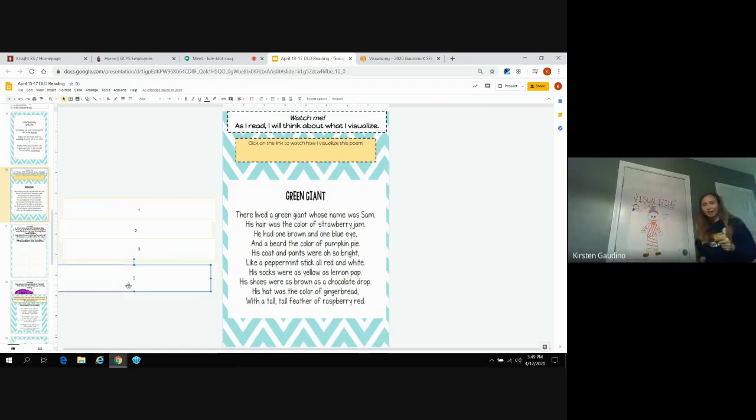All right, so now that I've read the poem, I practiced visualizing what the poem was about, and I made a picture in my mind, and I got to draw it out on a piece of paper. So let's reread the poem and see if it matches what you visualized. Green Giant. There lived a green giant whose name was Sam. His hair was the color of strawberry jam. He had one brown eye and one blue eye, and a beard the color of pumpkin pie.